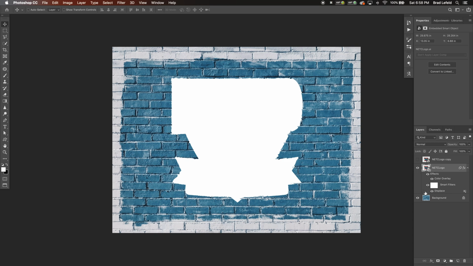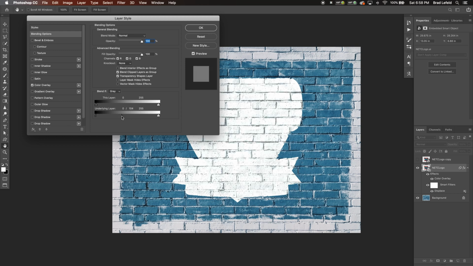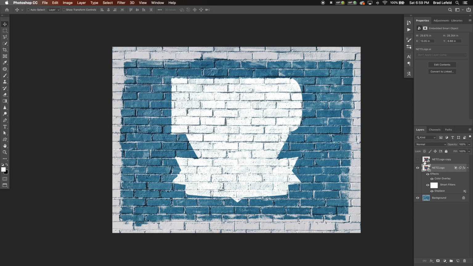So now it's displaced. Double click in the open area or right click for blending options. Hold down the option key, pull over the right side of that pick until you get it to look how you want. So that's real gritty. Let's move it over just a little bit more. Yeah, that'll work. Hit OK.